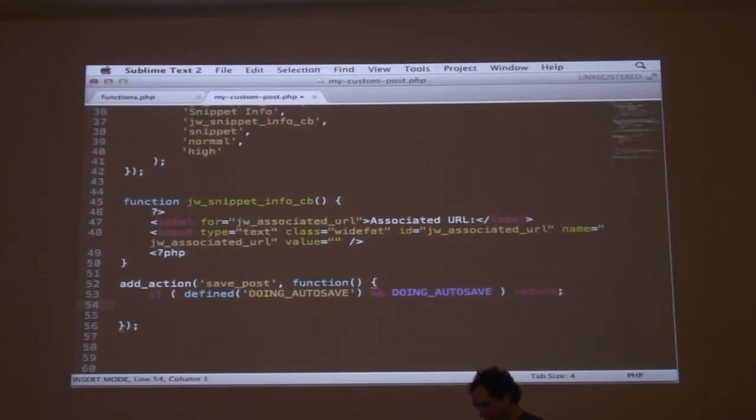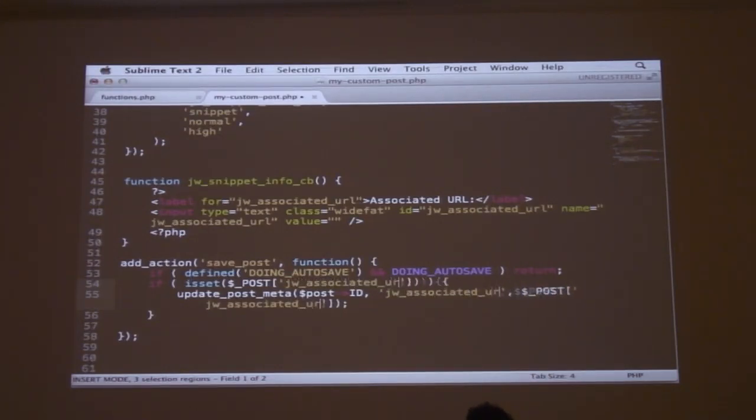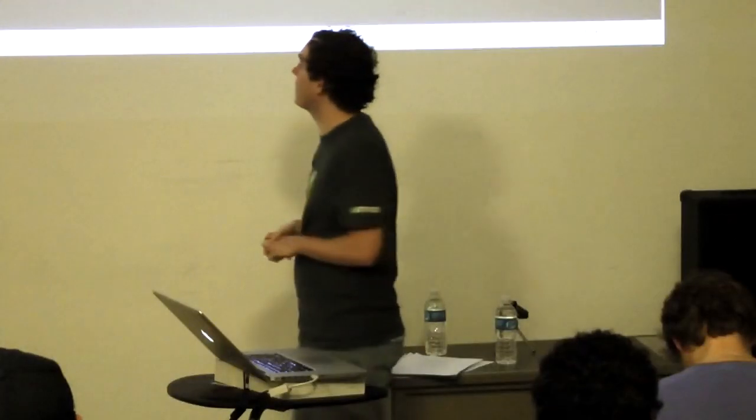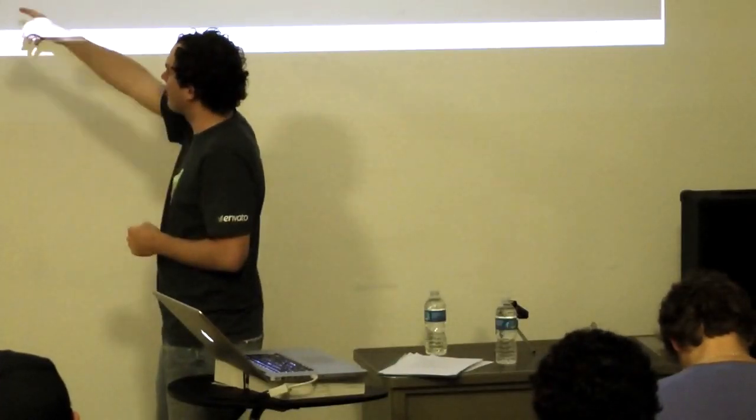So that's the next step, is we can use a function called update_post_meta. And what we want to paste in here is JW associated URL. So now I'm saying when a post is saved by us, we're going to check to see if that value is set. Is there anything there to work with? And if it is, we want to add meta information or attach meta information specifically to this post. And update_post_meta is a cool option to use because if it doesn't exist, it'll just add it for you. So you can generally use update_post_meta fine.